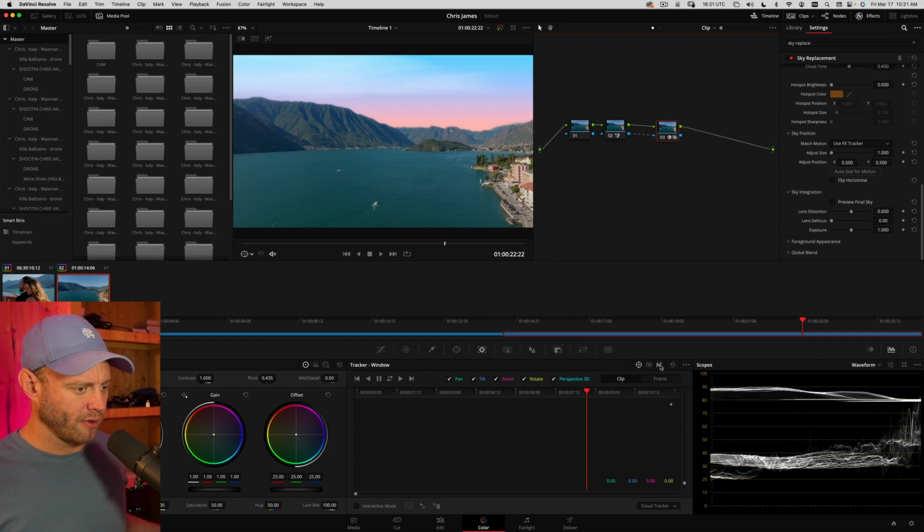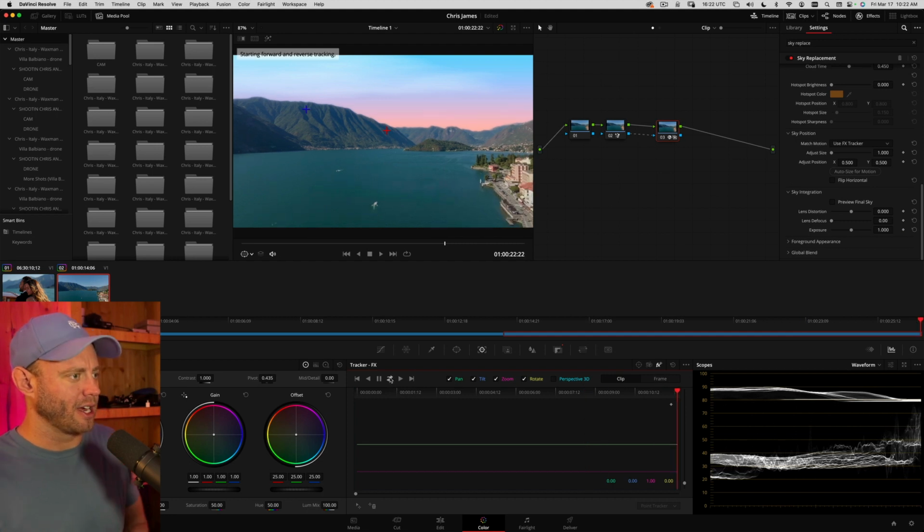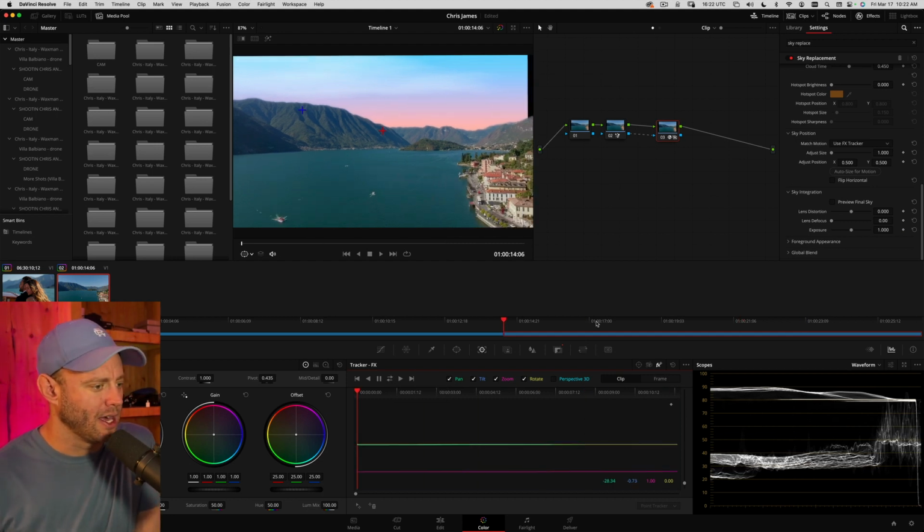tracker window, go to FX, and create a new point. And I'm going to put this point, let's say, on the mountain over here. And let's track. Let's do one more point as well. Okay, one more point. We're going to put that down here. And let's track away. I don't want 3D perspective. So we're going to, okay, track forward and back. And that tracked much better.